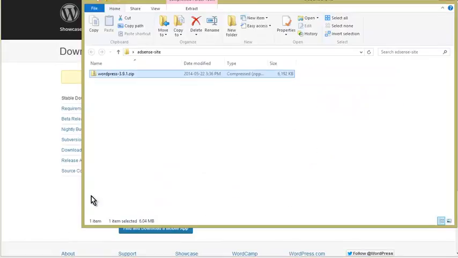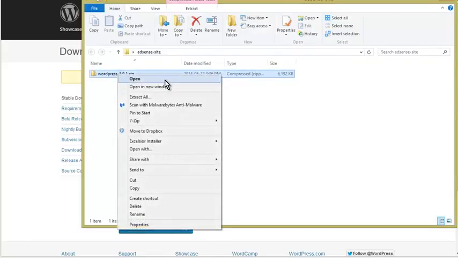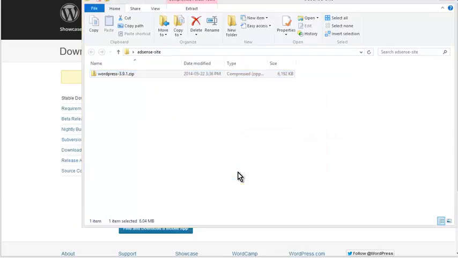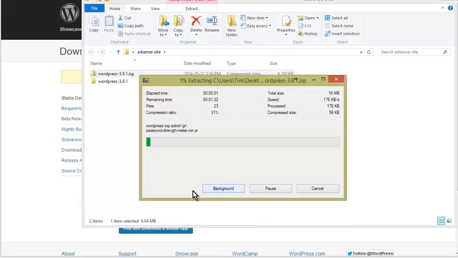Okay, so it's downloaded and I copied it into a working folder for my site here. Now, this is the current version of WordPress. Yours may be different when you download it. You can just use the extract all function within Windows or download something called 7-zip, which I like to use. Click extract files, and that'll extract everything out of the zip file for us.